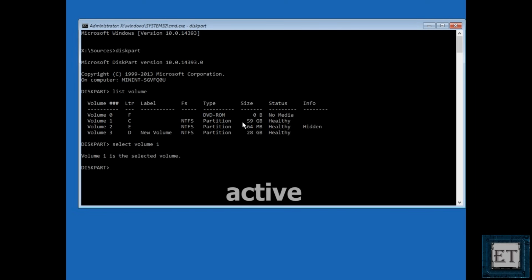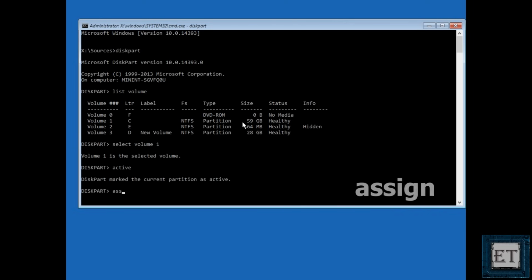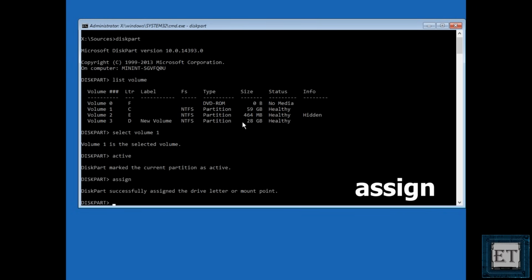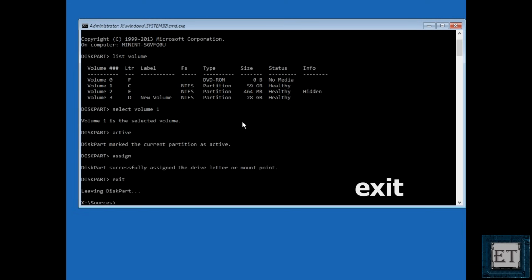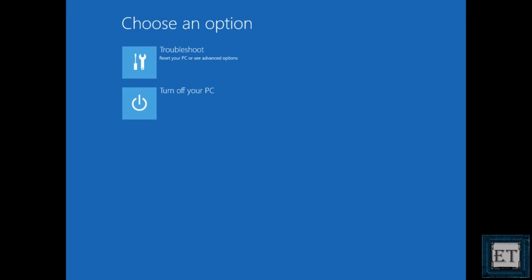Next, type the command active as shown on the screen and hit enter. Then type in assign and hit enter. Next type exit and hit enter to close diskpart. Then finally type exit again to close the command line. And that should bring you back to this page. From here you can turn off your PC, remove the bootable USB and try to boot into Windows again.